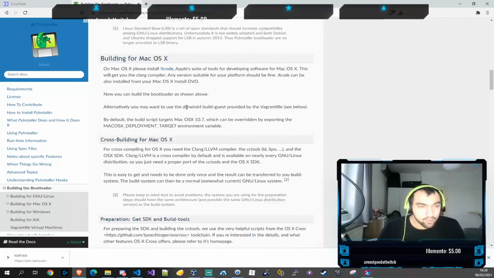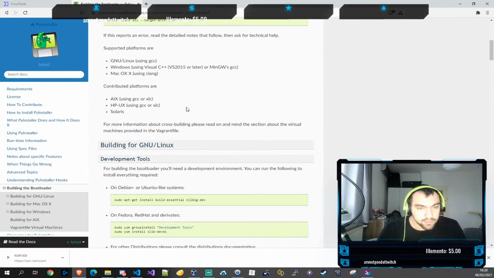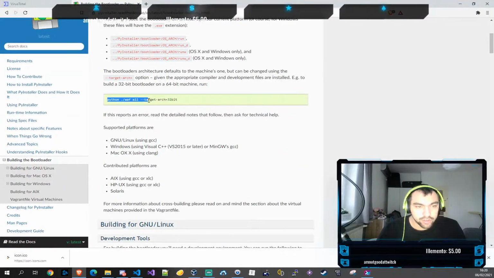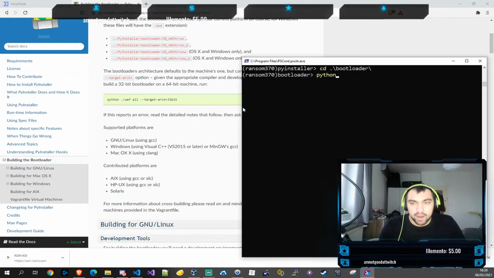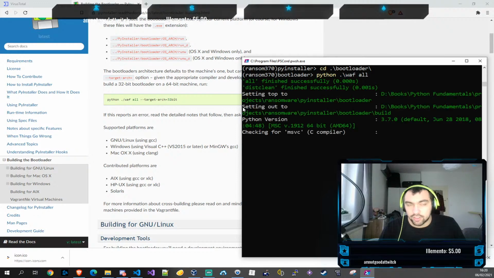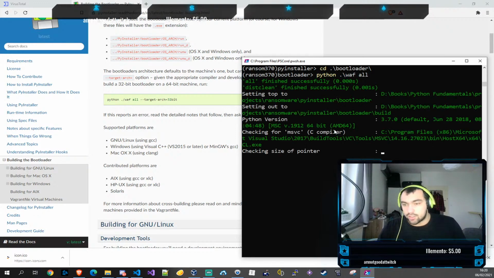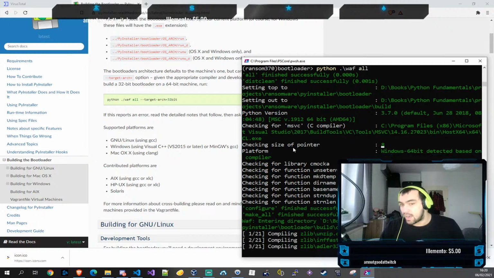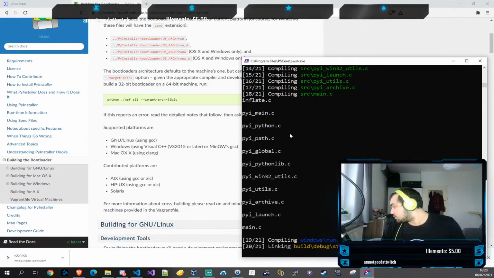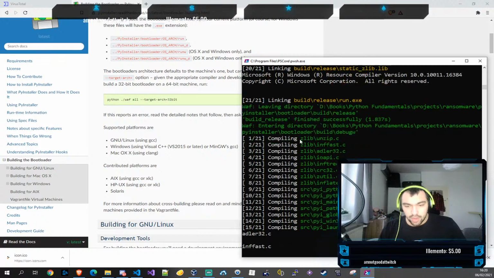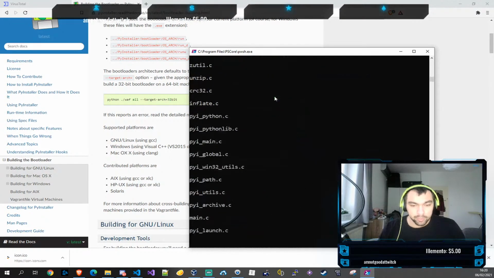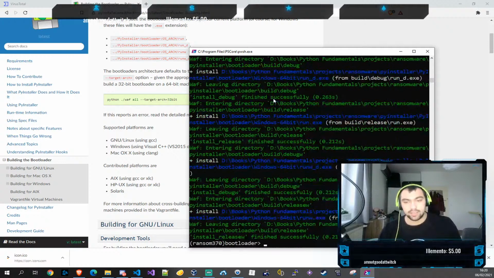You just execute WAF wherever they say this. Where do they say this? Yeah, here. So python waf all. You just run python waf all, and this should start building the bootloader. It's checking for the compilers, and I do have them because I have Visual Studio 2017 installed. Then it's building the bootloaders, and when it's done... oh, and it's done now.